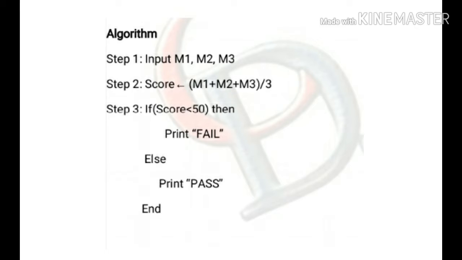Then step 2 is where we want to find the average of the scores to determine which student has passed or failed. So we're going to say step 2 score, like in this case we're trying to find the average. So step 2 M1 plus M2 plus M3 divided by 3, which is going to give us the average. Then we give the condition, if score is less than 50, then print fail. Else print pass, then end the program.